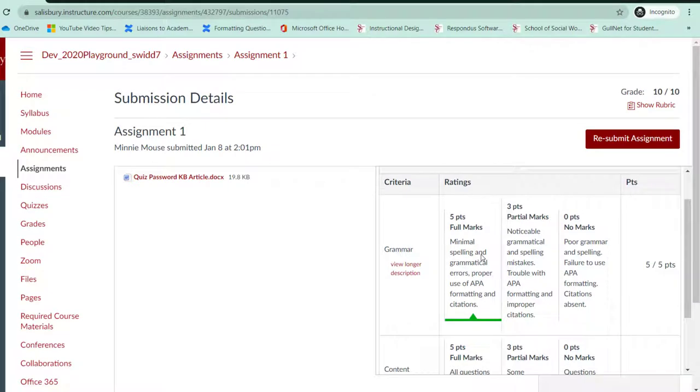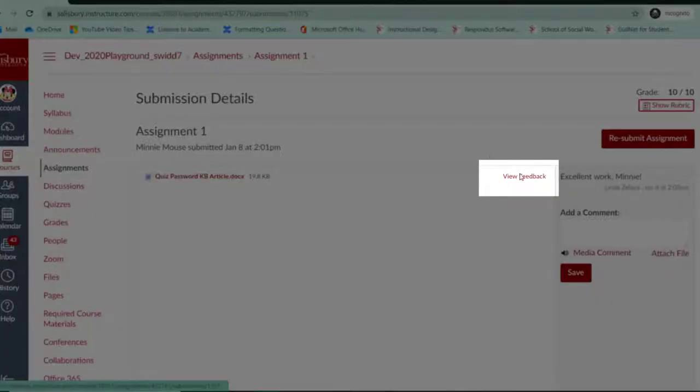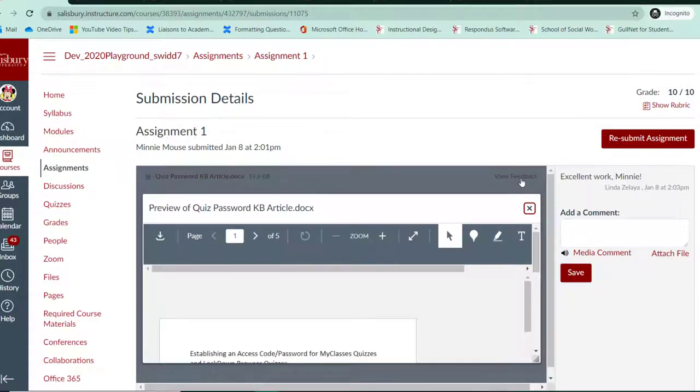Instructors may add annotated comments to any online submission assignment as an alternative to general comments. To see these annotations, click on View Feedback next to the title of your submission to open up a view of your submission that includes any annotations your professor may have added.